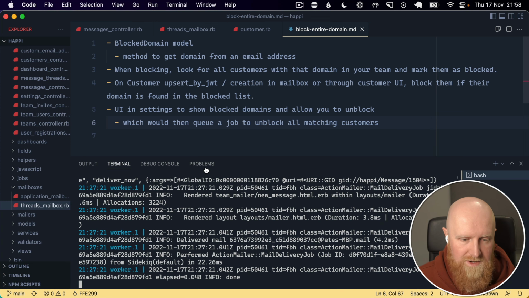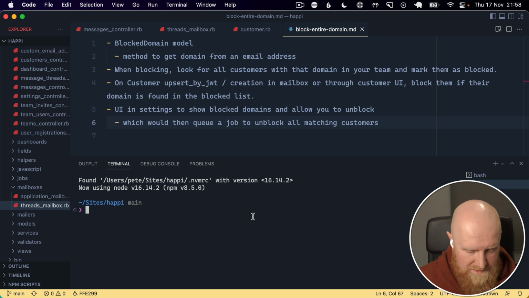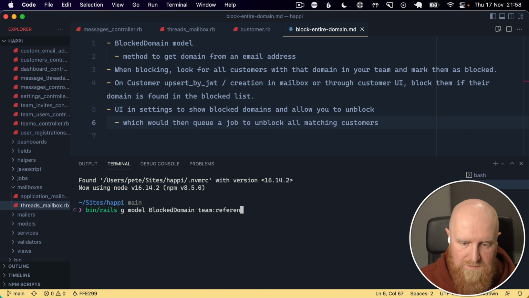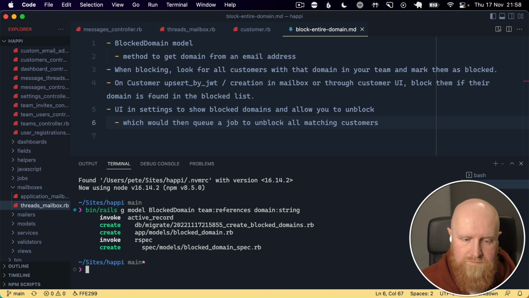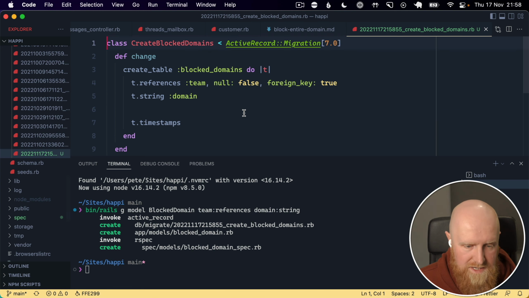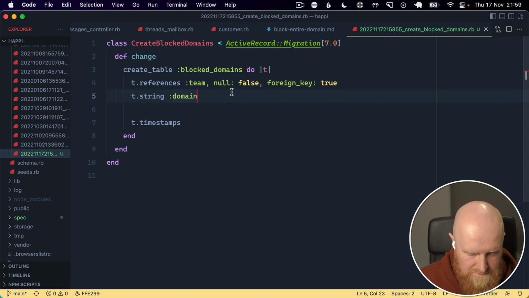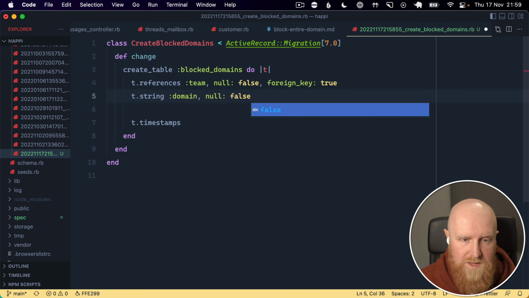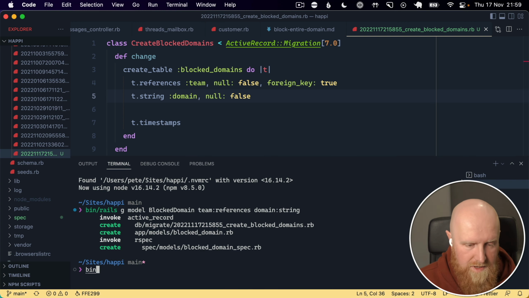So let's get started by going in and generating this model. So we'll say rails generate model, and we'll call it BlockedDomain. That's going to belong to a team, so we'll say team:references, and it's going to have a domain which is a string, and I think that's it. So we'll go in and just take a look at the migration here, and we'll say that the domain is null: false as well, because we want to make sure that it always has a domain. And now we can run that migration.